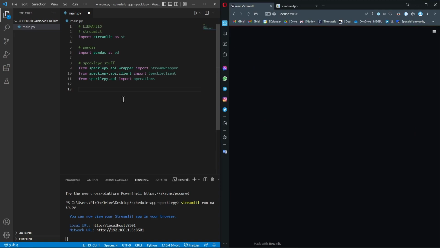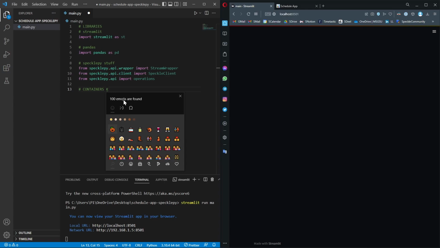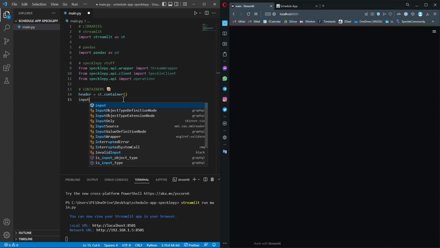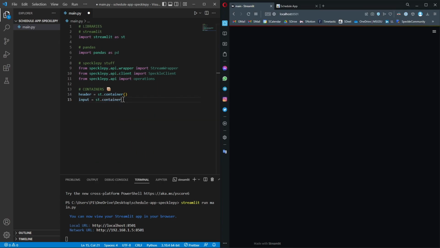So let's do that in Streamlit. I'm gonna type in containers, and let's add an emoji just to make it more readable. So let's start with the first container. I'm gonna name it header, and I'm gonna type in st.container. Next is the input area. So I'm gonna type in input equals st.container. And finally, we will have our output area. I'm gonna name that data equals st.container. So we have the containers ready.